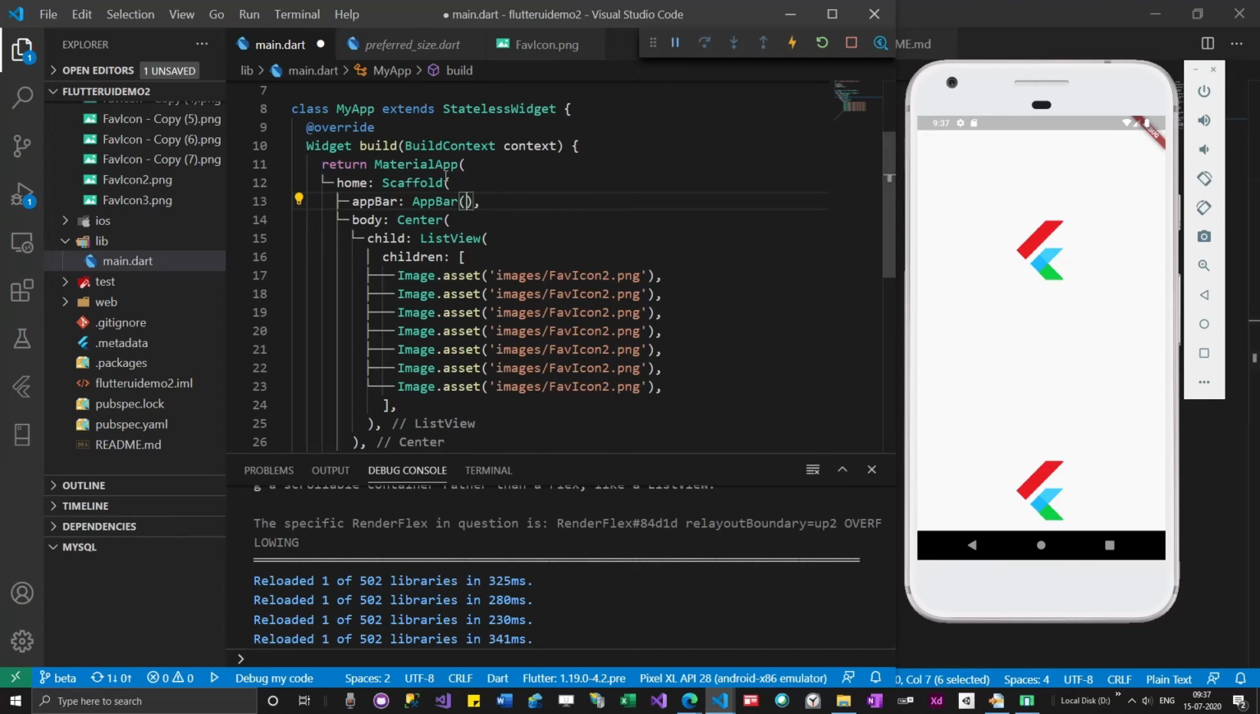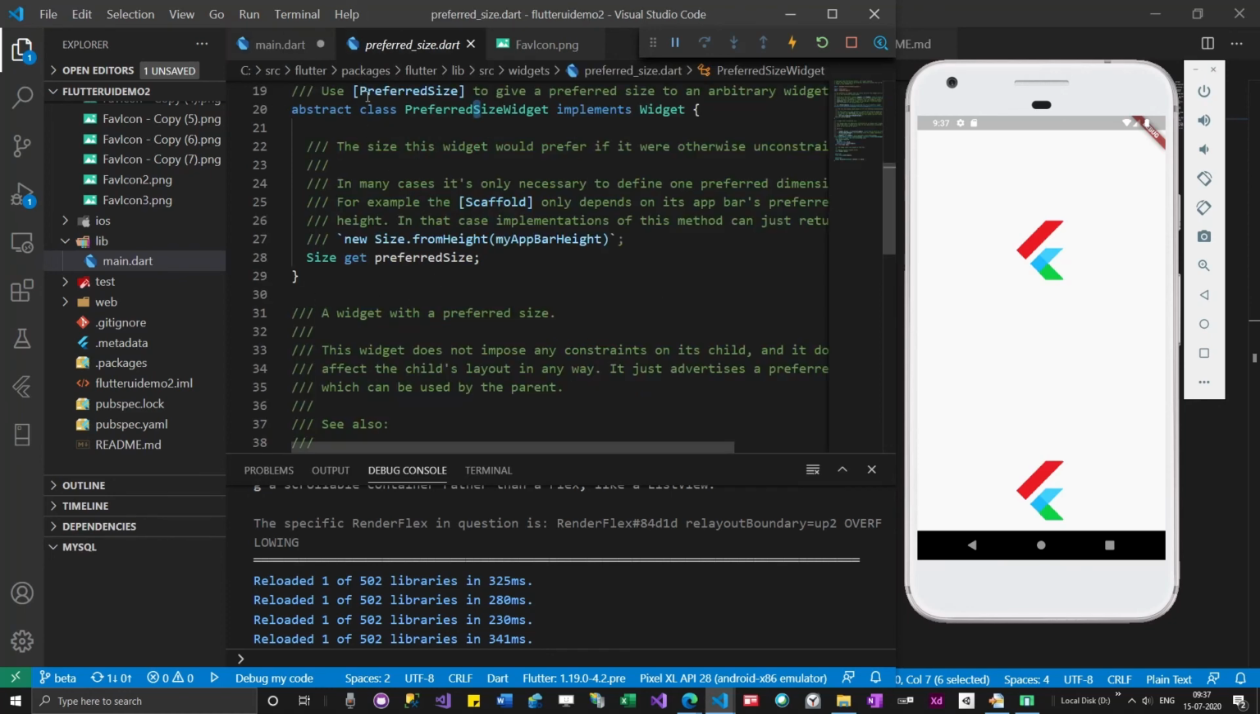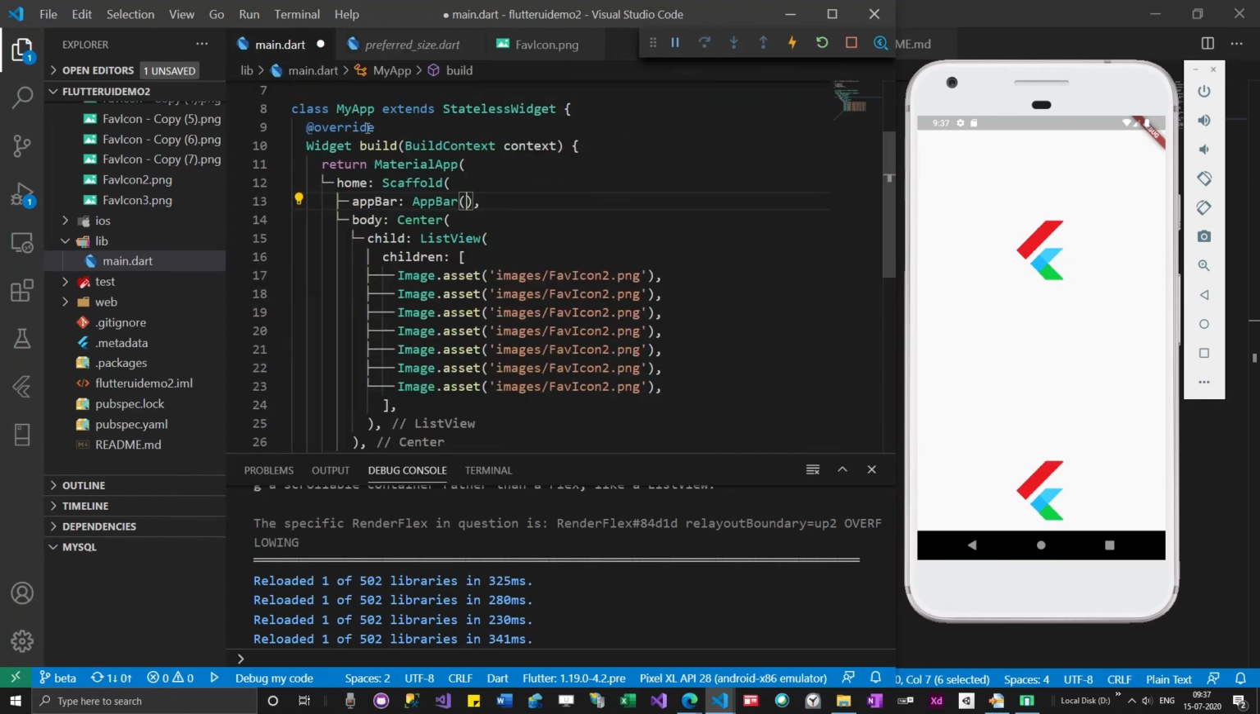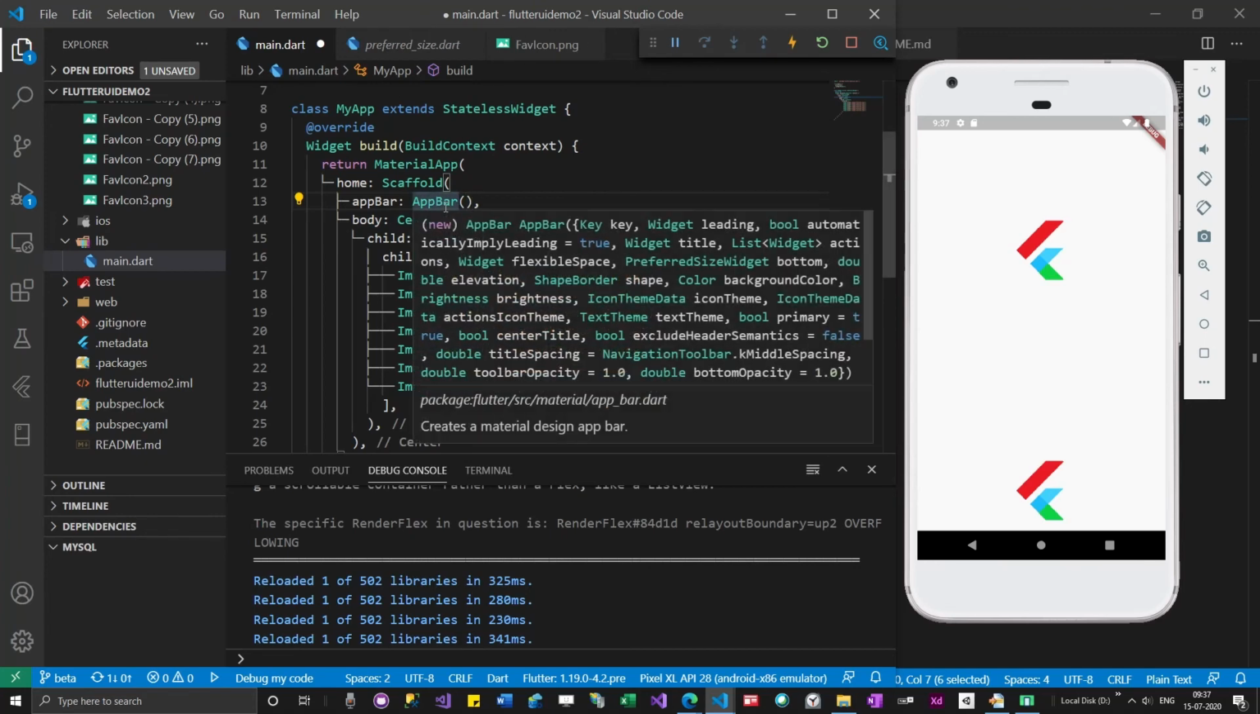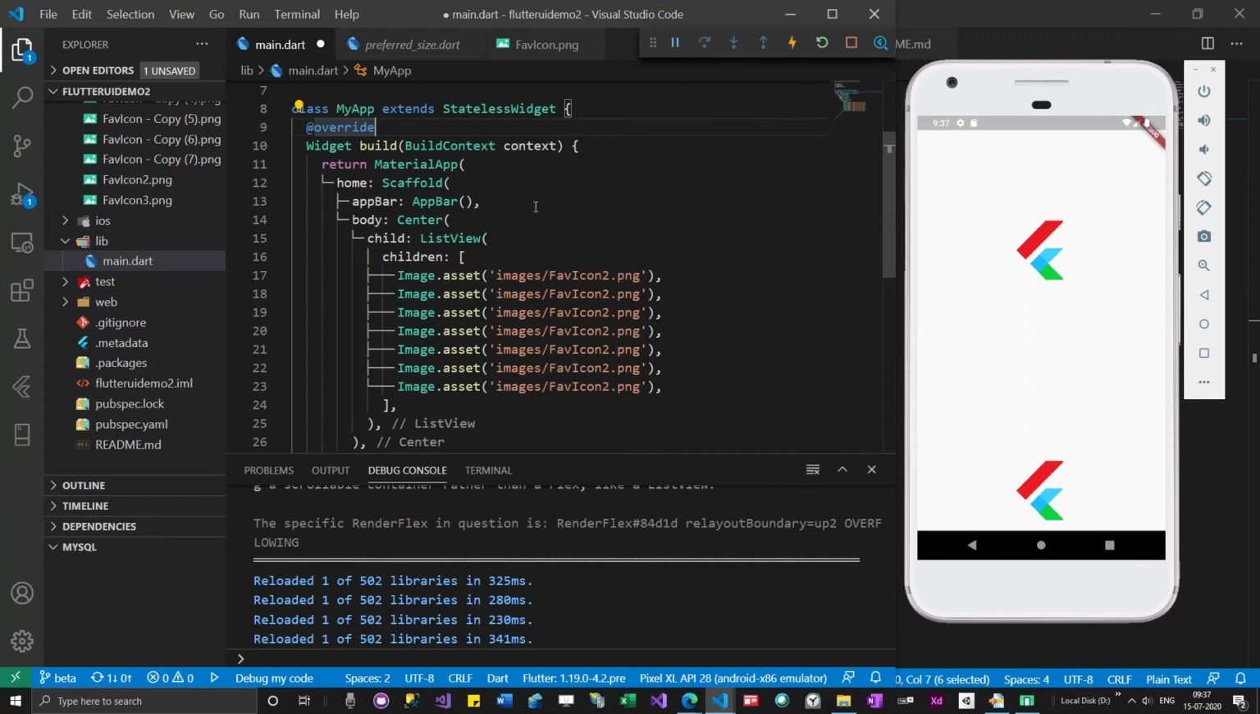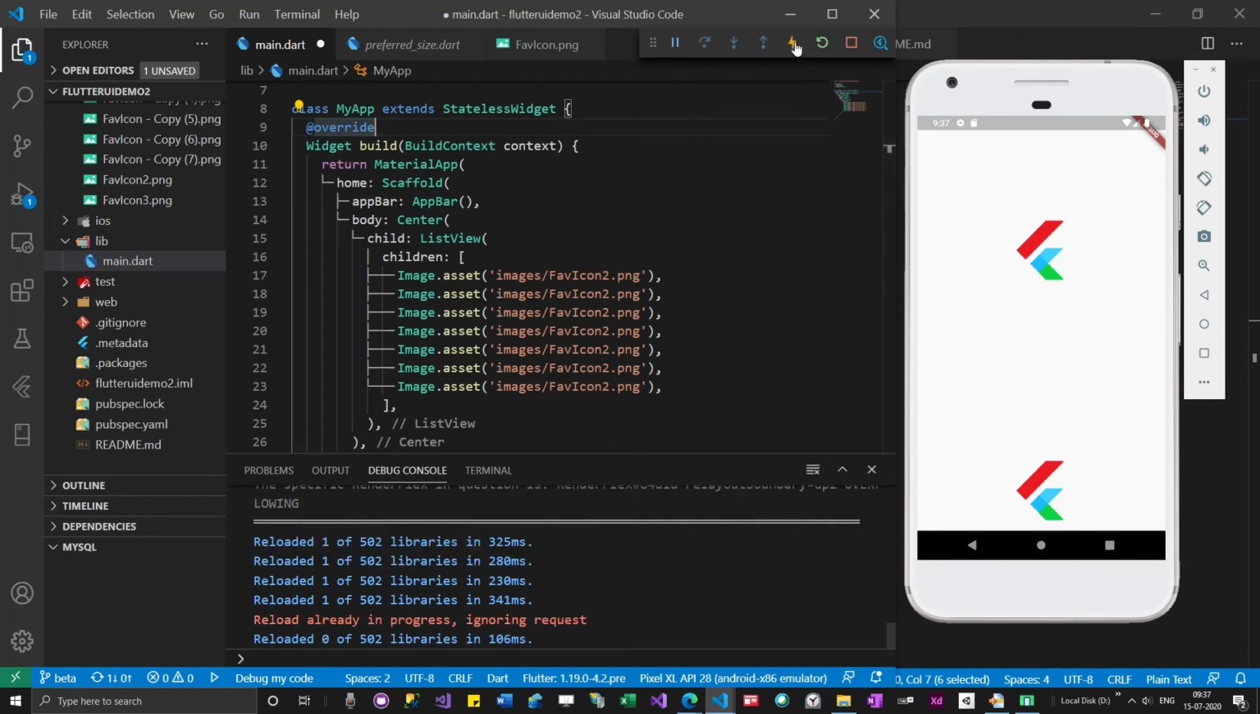Okay, so instead of a preferred size widget, I can give an app bar, which is accepted. I can't give a preferred size widget because it's an abstract class. And then I can give app bar. I will see what app bar accepts. As soon as I add app bar, let's see what happens to our app.